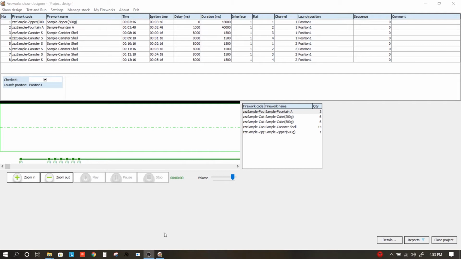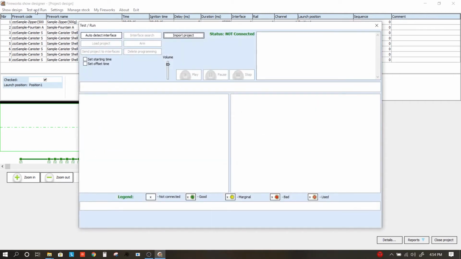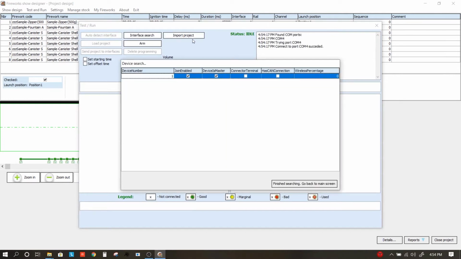We've connected the fireTEK FTH48FX module to the computer with the USB cable. There's nothing special about this script. We just threw a handful of things in here to create an example. Once the module is connected, we're going to go to Test and Run, Auto Detect Interfaces. It's identified the interface here.